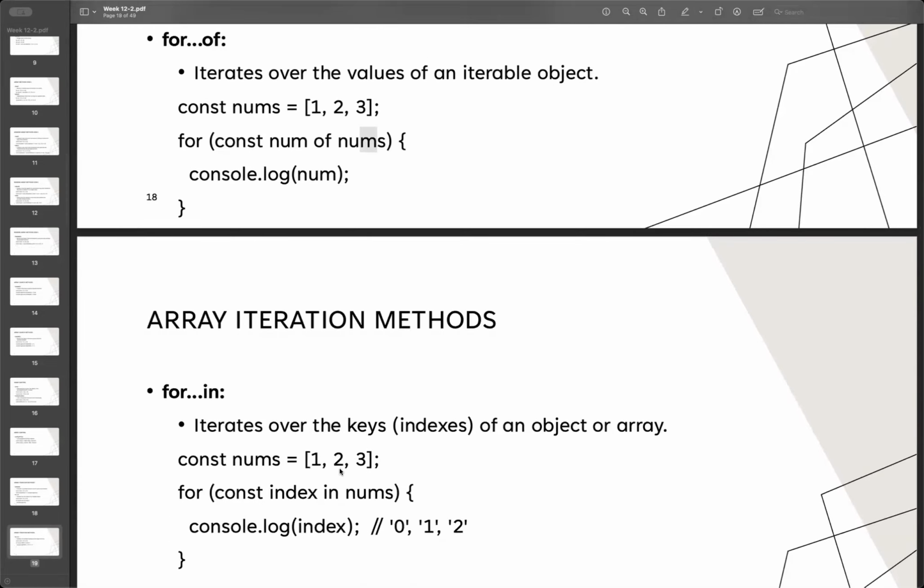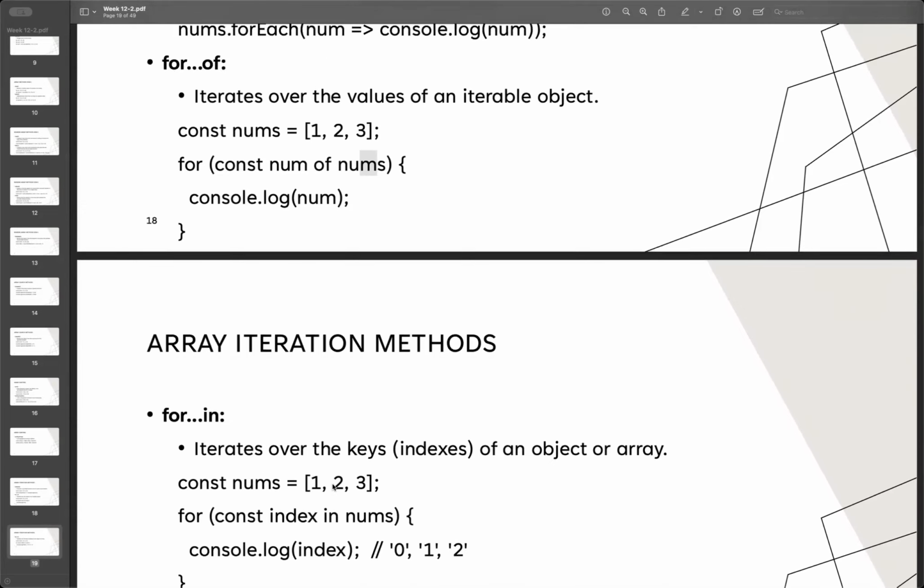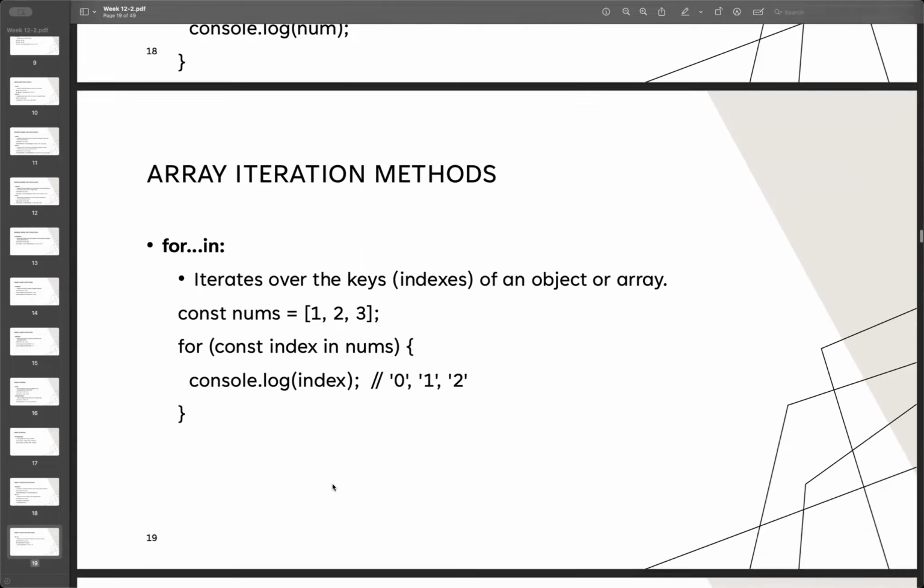And then we have another, the for in loop. For in goes over the keys, that means the index of the array. So when you declare an index, you pass index 0, 1, 2. So be careful with the for in loop and the for of loop. It depends on the situation and condition which type of loop you want to use.